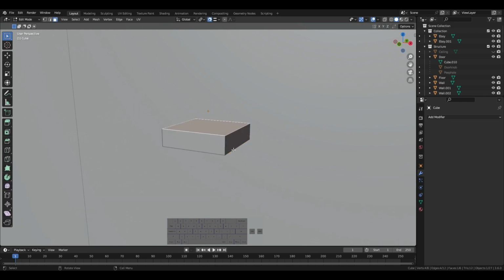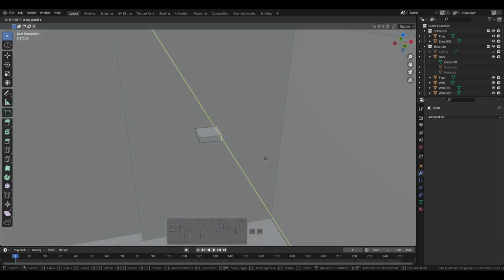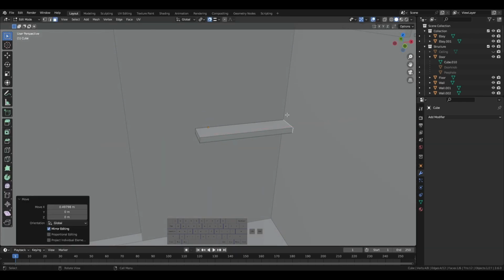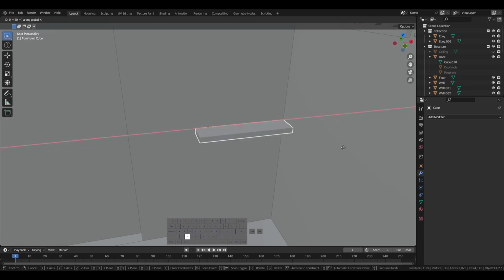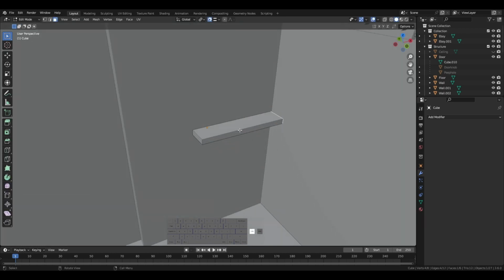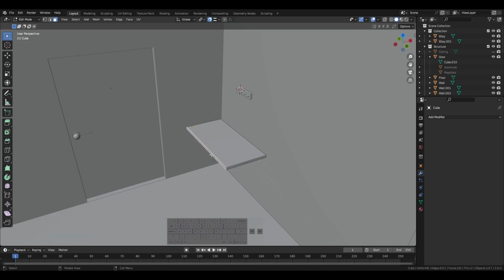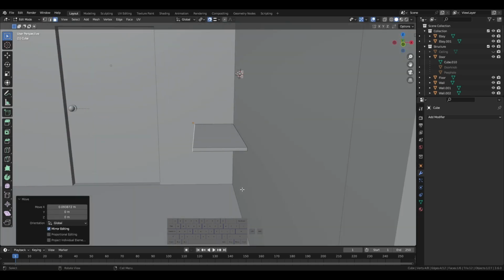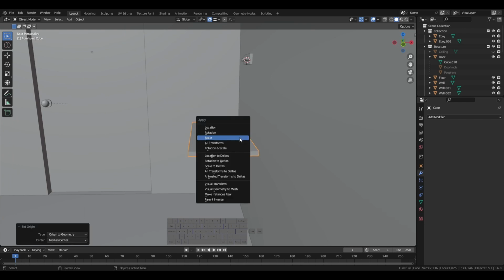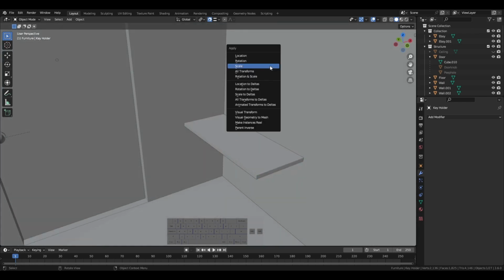Just get in there. Don't want it to actually go all the way up, so let's do that. A little bit of realism here if it's not banging right up against the wall. I think it'd probably be a little bit skinnier too. Cool. Set origin to geometry, scale. I'm going to do that up here too.